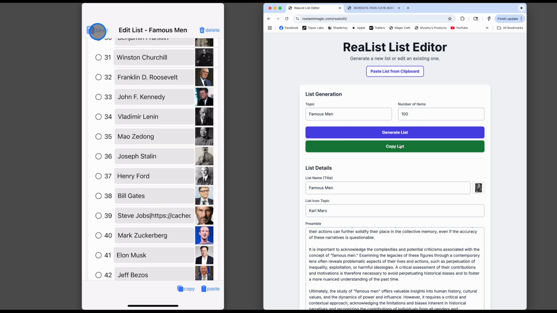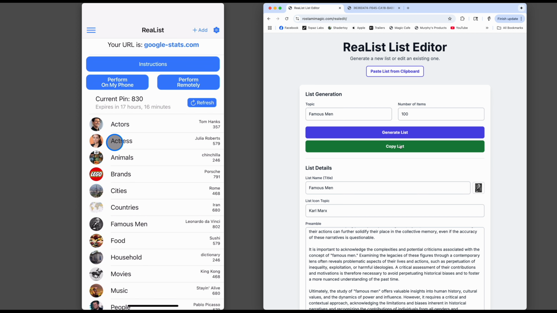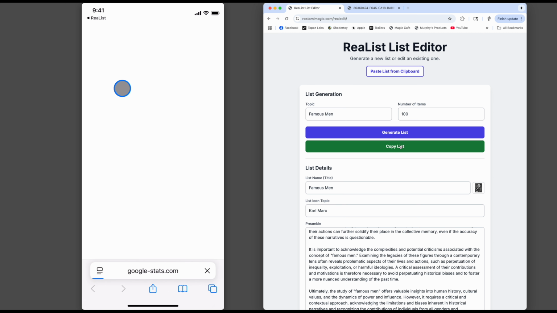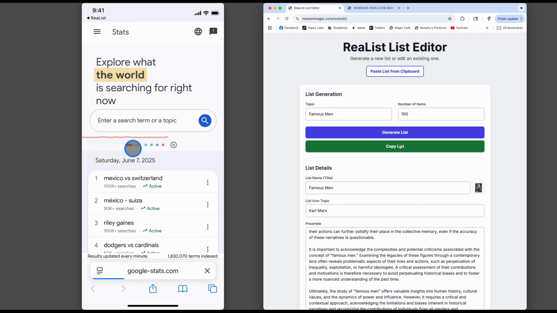And just to show you how you would perform this, for those of you who are familiar with ReaList, of course, you know that right now, there it is. It says Famous Men. The fourth item is Leonardo da Vinci. I can now click on the Perform on my phone button. It opens up the browser. It goes to Google Stats. You can either perform, as you know, with Google Stats, or if you tap on the hamburger menu here in the upper left-hand corner, it's going to take you to the Trends website, which is really wonderful.